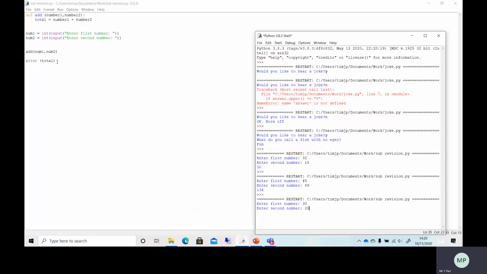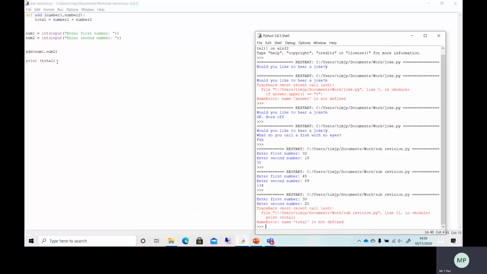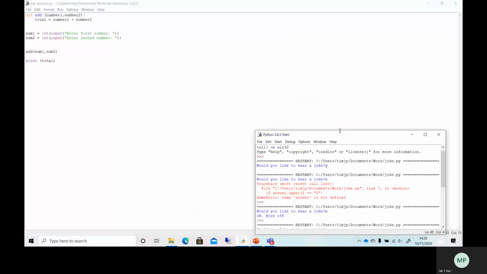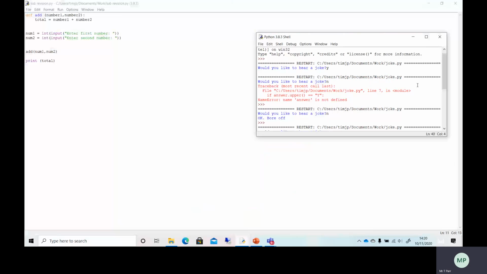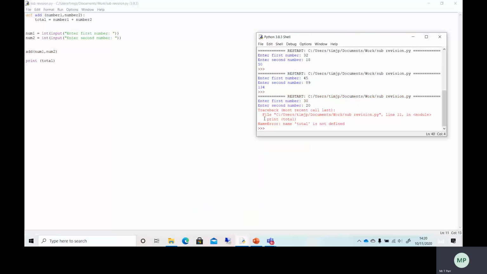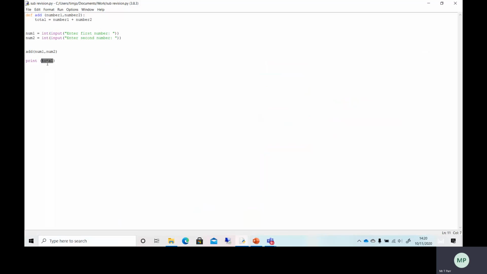30 plus 20. Right. Let's have a look at the error message here. It says name error, name total is not defined, on line 11, which is there. It's saying total is not defined, and you think, well, hang on, it's there. Why can you not see that? It's only literally a few centimeters above your head.